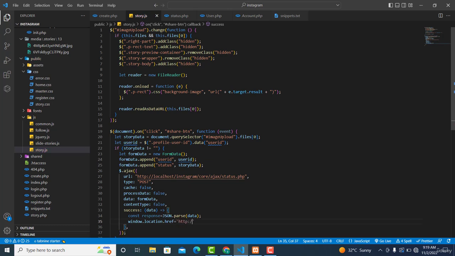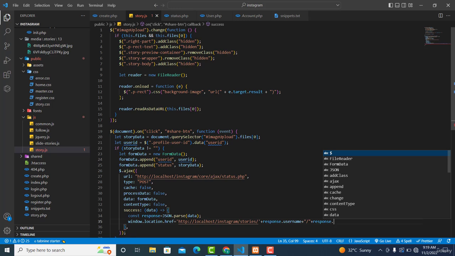Here will be window.location.href, which is equal to, then over here will be http://localhost/Instagram/stories/, then this one will be plus response.username, then plus again, then double quotes, then slash again, then plus response.user_id, then semicolon. Okay.